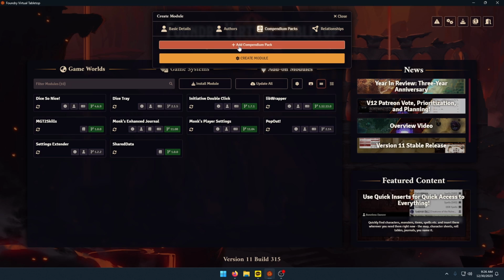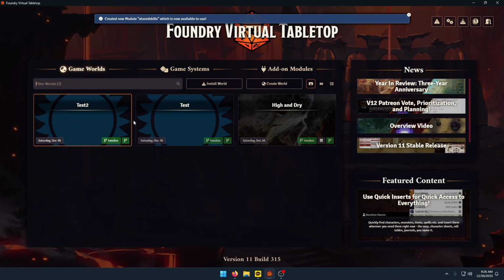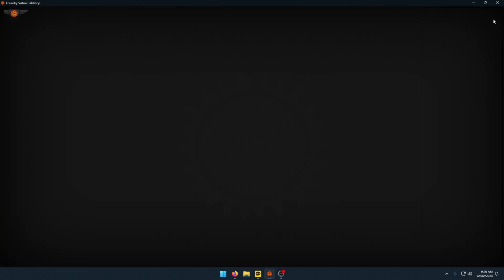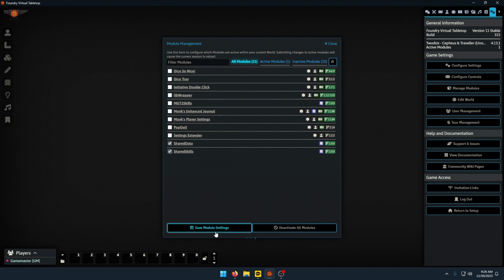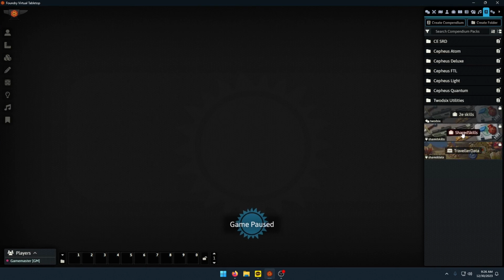We're going to click add compendium pack and name it shared skills. For the document type, make sure you select item. Required system TWAD 6, hit create module. And if we hop back into our test world, I'm going to enable our shared skills. We should now have a new compendium listed called shared skills. Right click, toggle edit lock to unlock it, click yes.